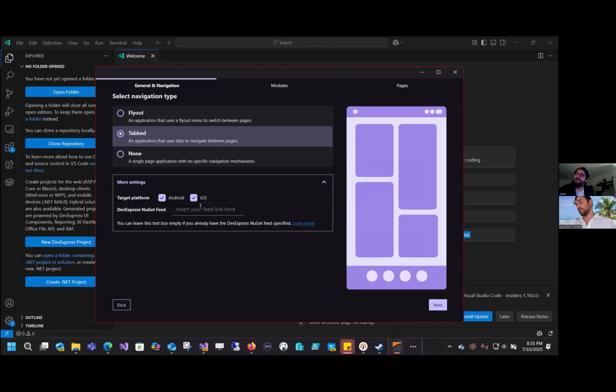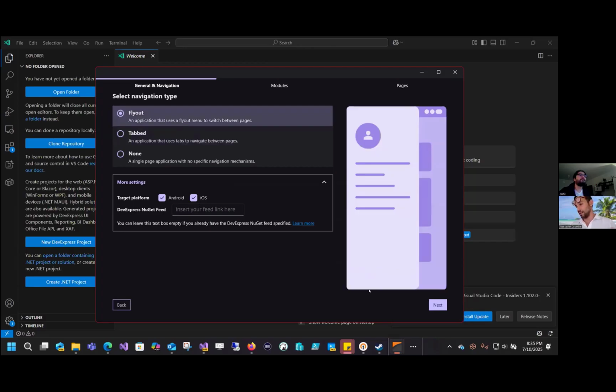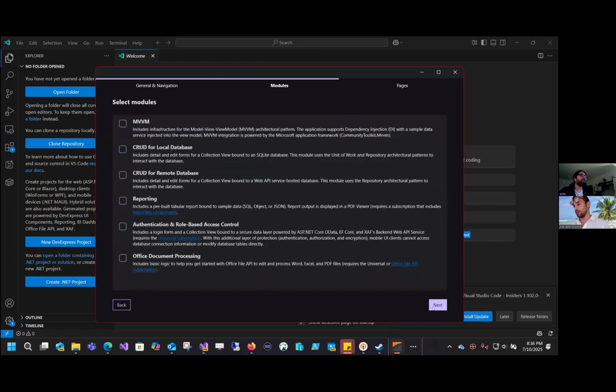And none, if you're going to start from scratch. We don't want to do that. Basically, we want to take advantage of this one. Let's say you select flyout, and you can actually put your NuGet feed there. So you are good to go. You just put your NuGet feed and continue developing. You click next. You don't have to put it in now.